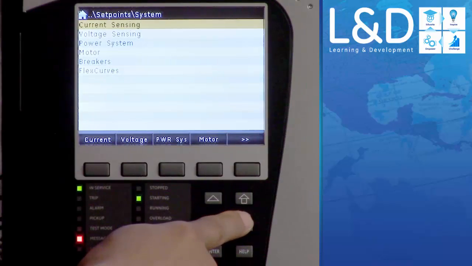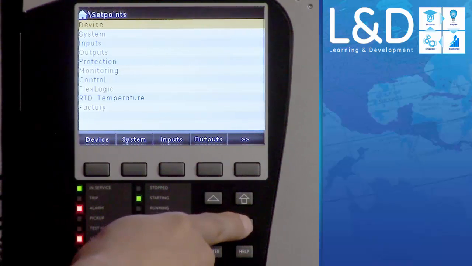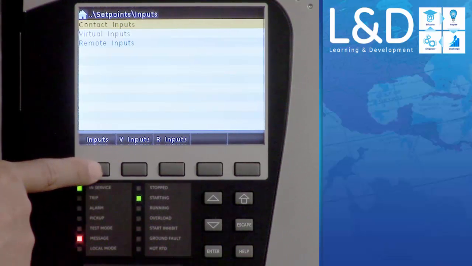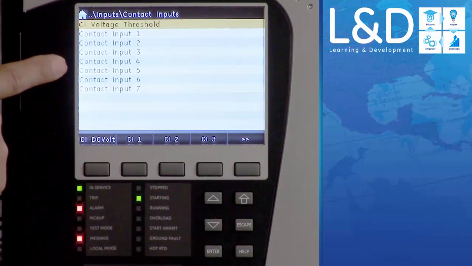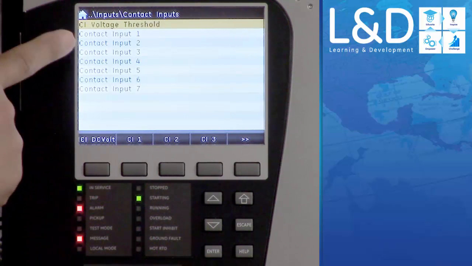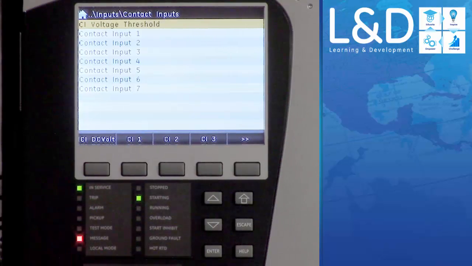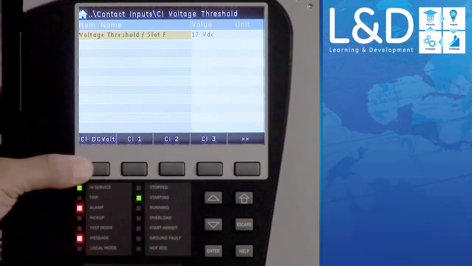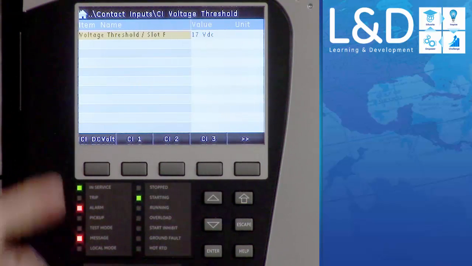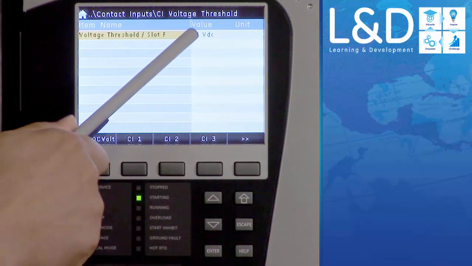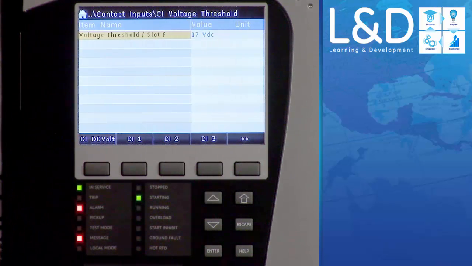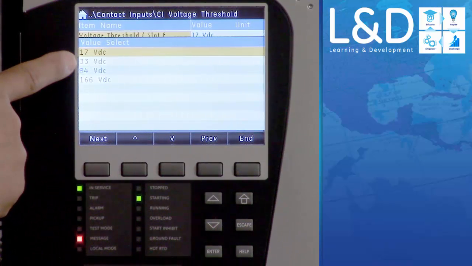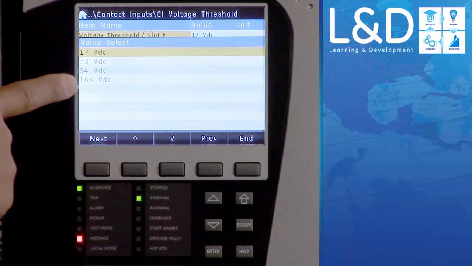Okay, so that's it for the system settings. And the inputs. For these inputs, we can have contact inputs. I'm using the F card, so you have 7 inputs. And because I'm using RTT test set, the one setting I have to change is the threshold. RTT can output only 24 volts DC, so I need to reduce the threshold to 17. So you get 4 levels. You can choose 17, 33, 84, 166.